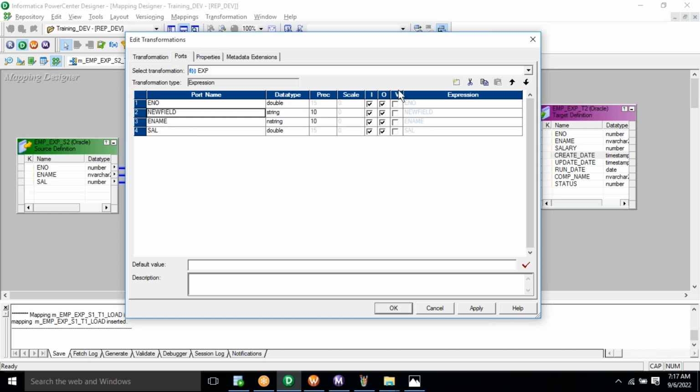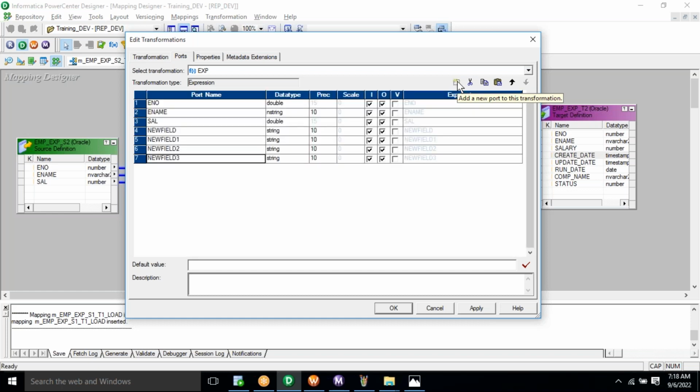If you have created one by mistake, here we have a delete button. If you click on it, it will be deleted. Select the last port here and then click this button 5 times so that 5 new ports are created. 2, 3, 4, 5. Now you can see the 5 new ports I have created here, and we will rename these ports.